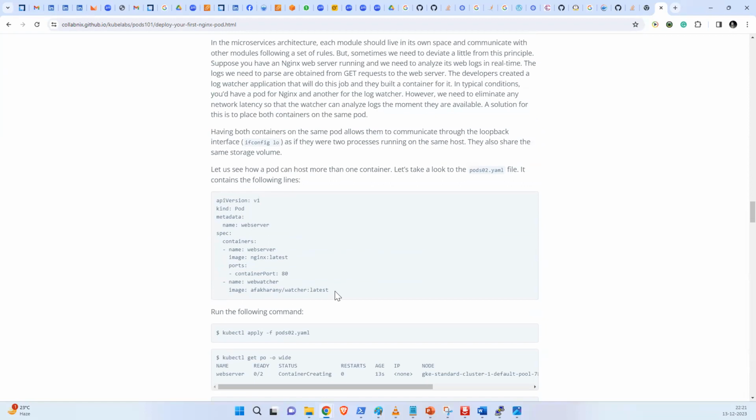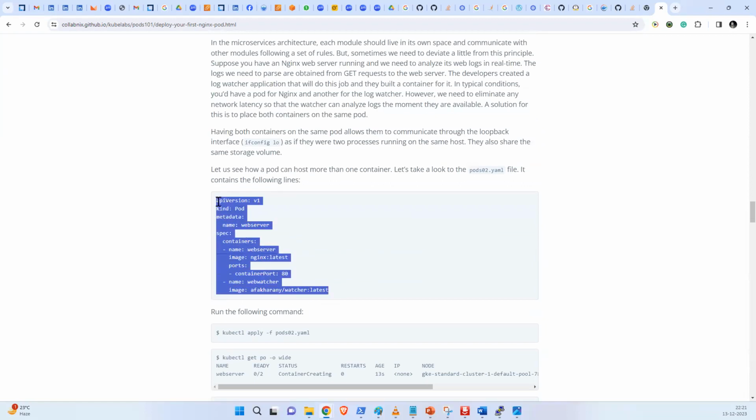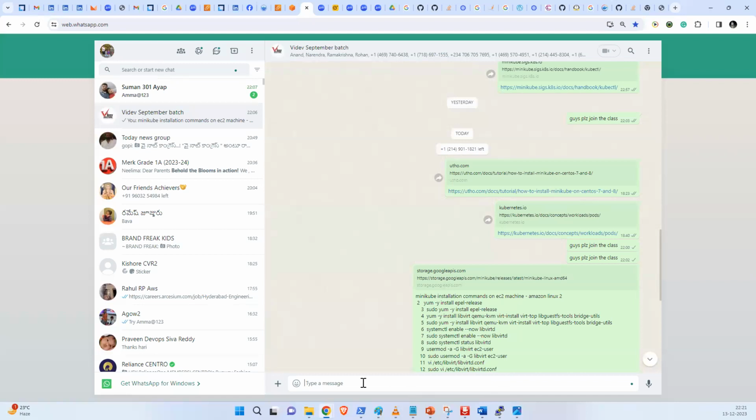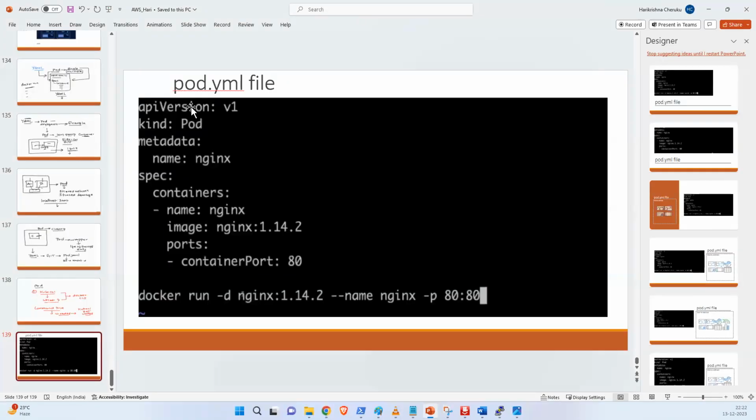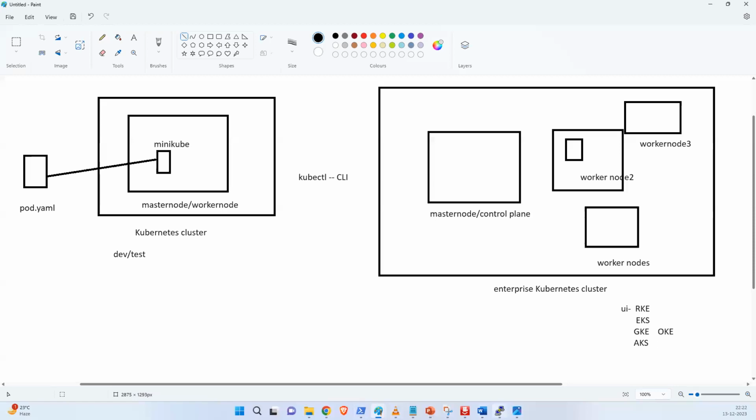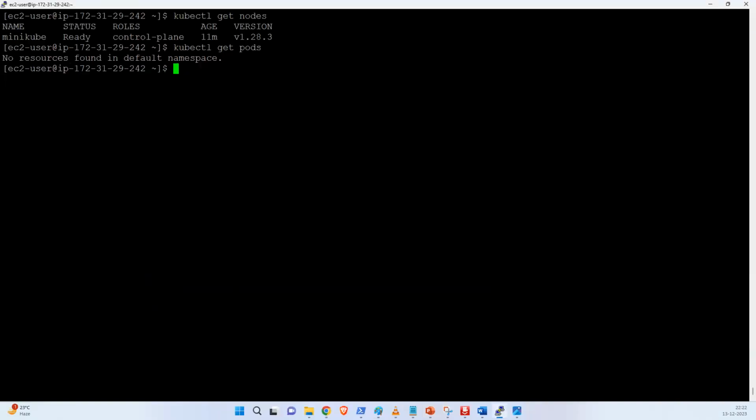Yeah, you can take this. Just take the API version. You can take this, guys. I will post it here also. You guys can use this, and you can create this type of a pod.yaml file. Here we can create a pod.yaml.